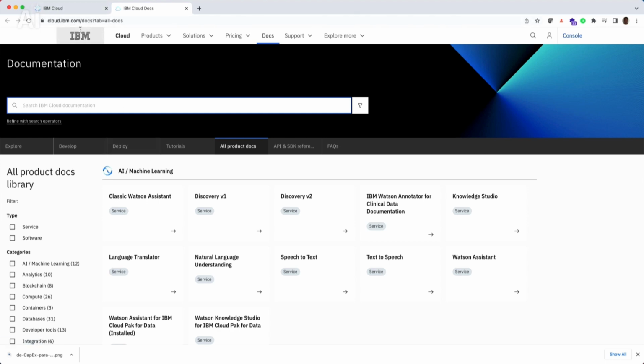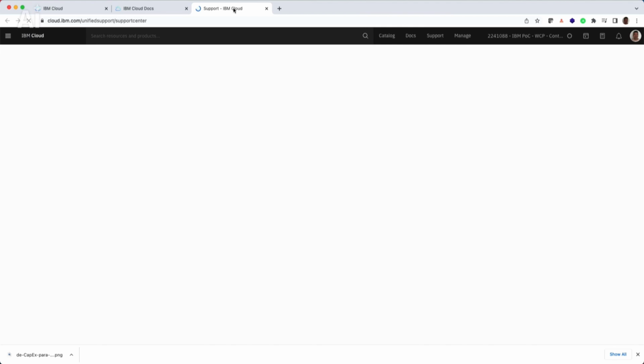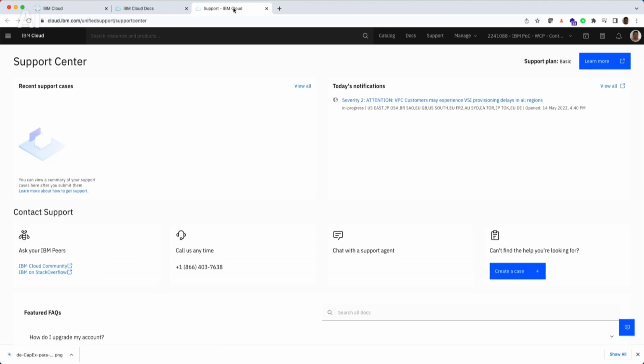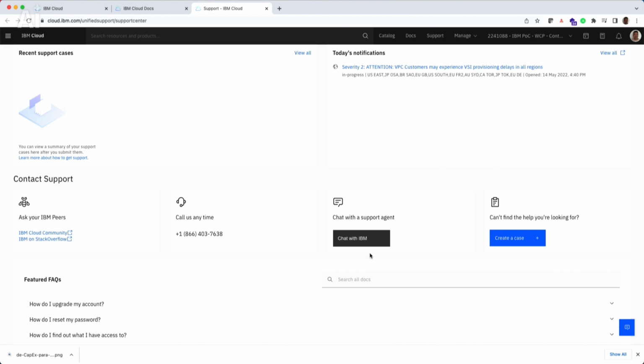So going back to the portal, here I am on the portal. What else do I have here? Another very important point is the support part. So any questions, any point you have that you need help with, you can use the IBM Cloud support here. So we have a community here on Stack Overflow, and we have a number you can call. Remember that the IBM Cloud support is global. You need to write in English to contact support. Here, I can talk to an agent, create a case here.